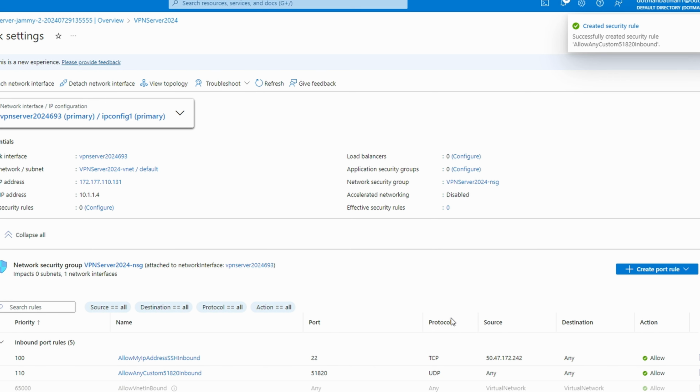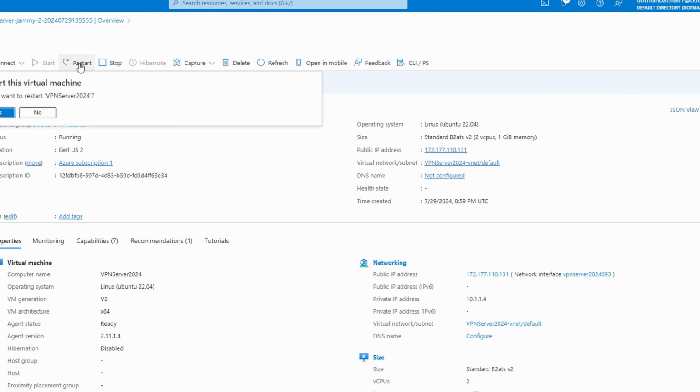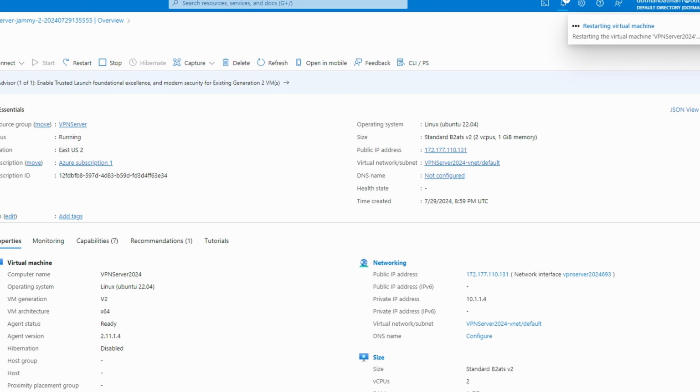Now to make sure everything looks perfect, I'm going to reboot the VPN server so I don't get any issues. So go to the overview and hit restart. Do you want to restart the VPN server? Click yes. It's good practice to restart the VPN server once you configure everything the first time, otherwise you will get an issue. So just reboot and see if everything is fixed, then we're going to jump into the client machine and try to connect again.